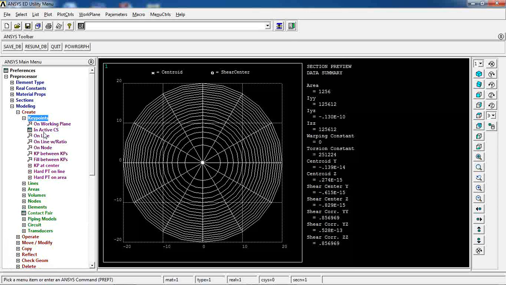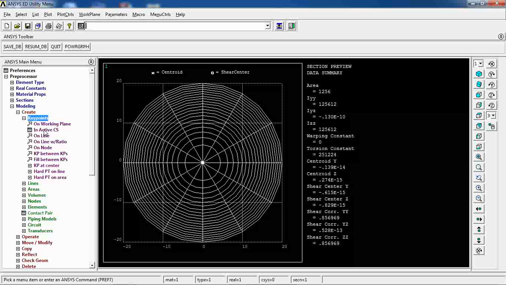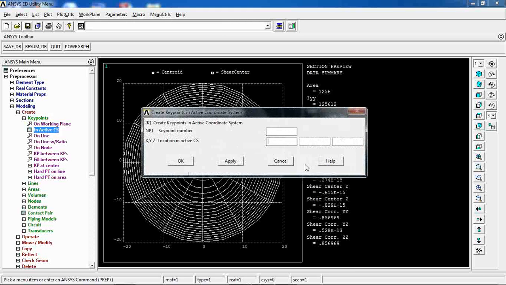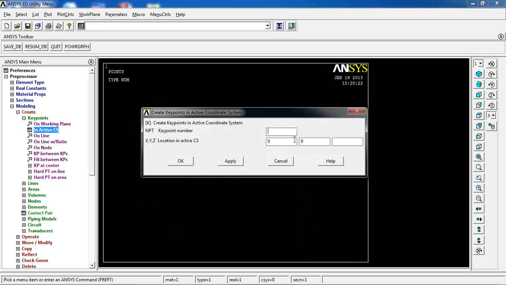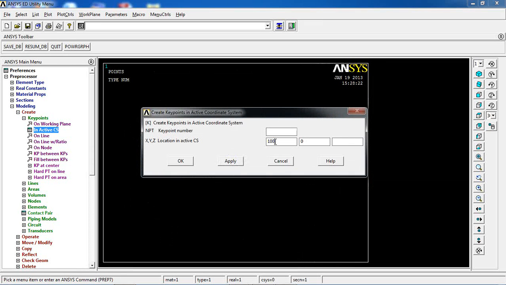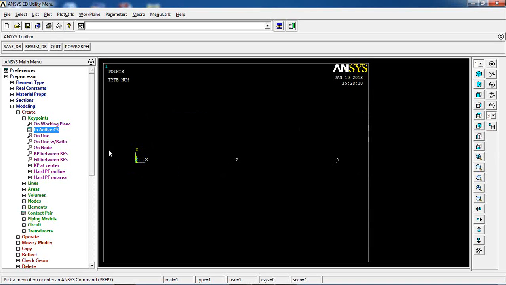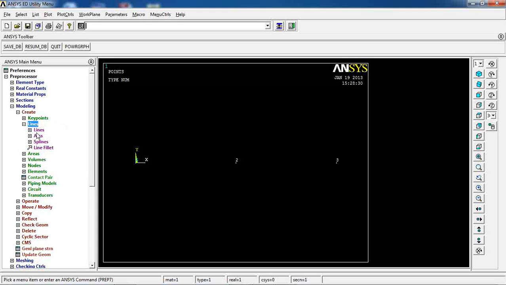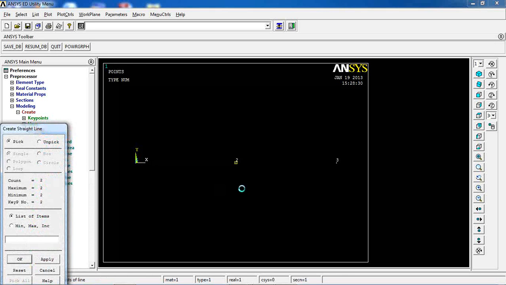First thing is I'm going to create three key points in Active CS, one at 0, 0, 0, apply. The other one is at X of 100 and apply. And the last one is at X of 200 and OK. So I have three key points. I can make lines, straight lines, pick the key points, and my lines are made.